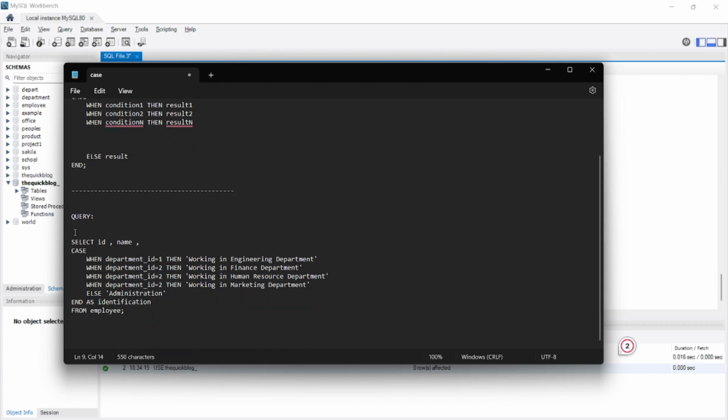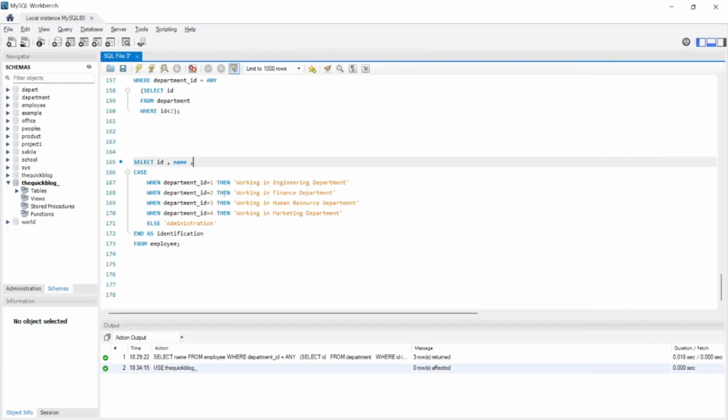And we have the query related to the database. I have pasted the same query here: SELECT id and name. We have an employee table where we classify employees with different department ids, and there are four department ids in total. We have made conditions: if the department id is 1, then working in the engineering department. If it is 2, then working in the finance department. Three, working in the human resource department. And department 4, working in the marketing department.